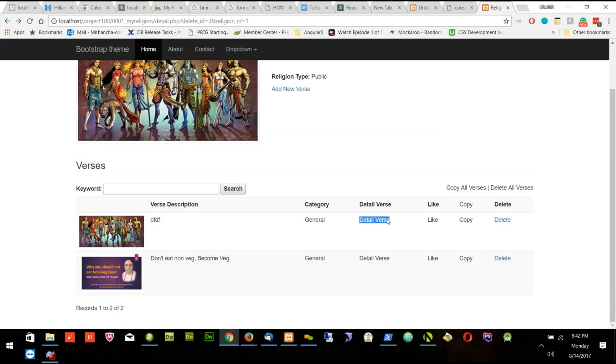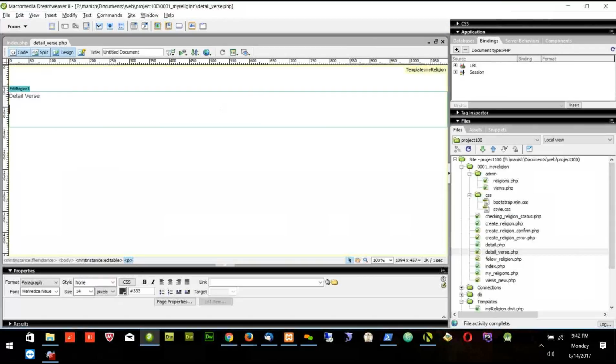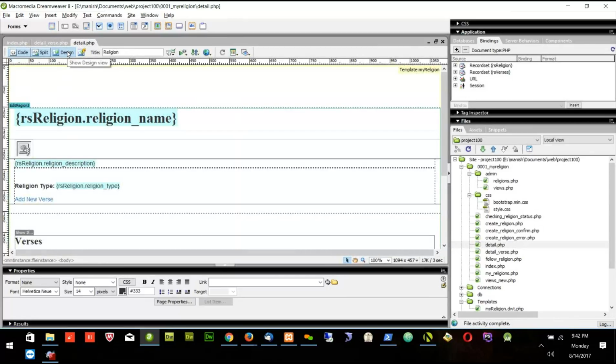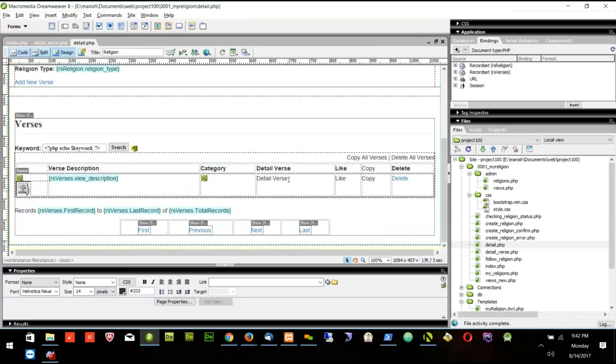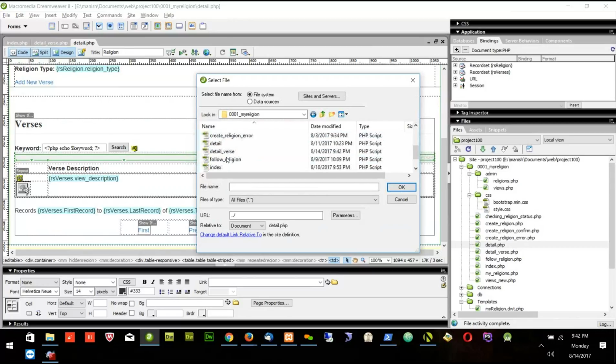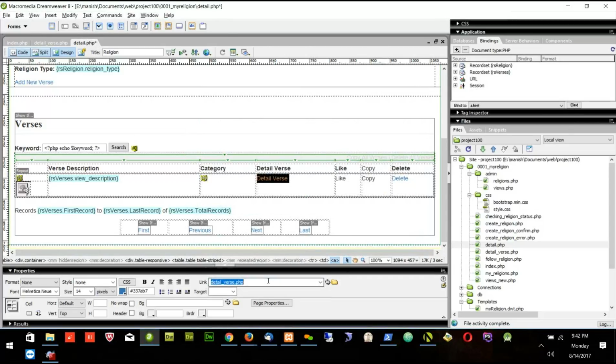And when I go to this detail.php, I will give the link of detail verse, detail verse.php. So let's go to the detail page, and I'll go to the detail verse. I'll select detail verse and I will choose detail verse.php. This one is the detail verse. And I have to pass two things. One thing is the religion ID. Religion ID is passed because of some reasons, I will explain it to you in short. And I also want to pass a view ID.